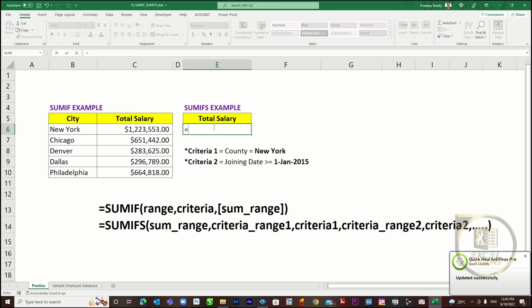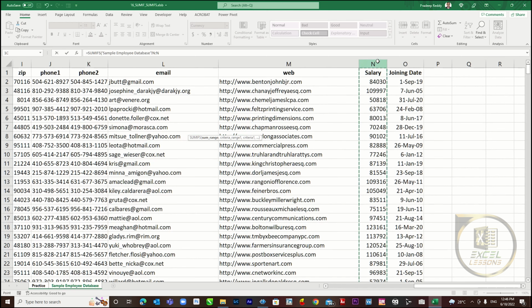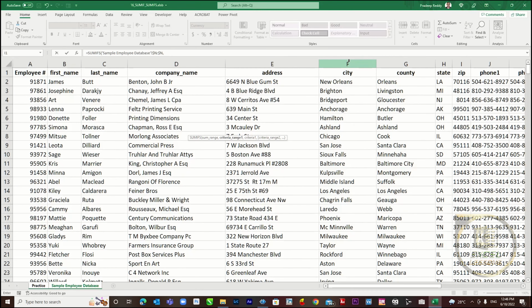Okay, this time we'll use SUMIFS, that is multiple criteria. SUMIFS, open the bracket. The first thing in SUMIFS is the sum range. So first we need to select what we need to sum. That is salary. Let me take the salary here, freeze it, comma. As per syntax, the second component is criteria range 1. Where are we searching? We are searching for a city, right? Let me take the city column here, freeze it.